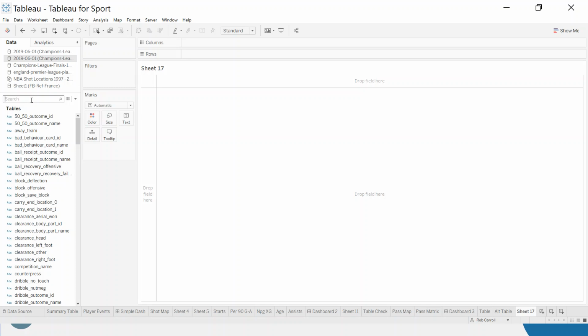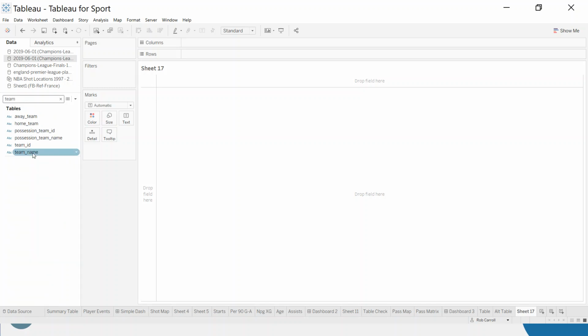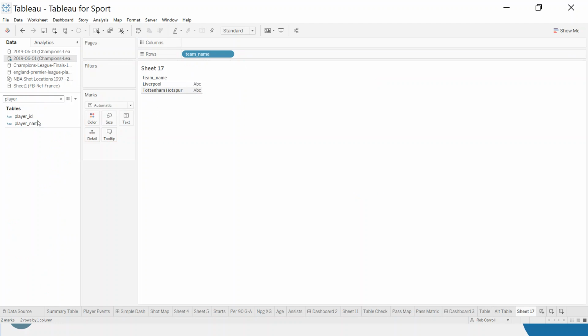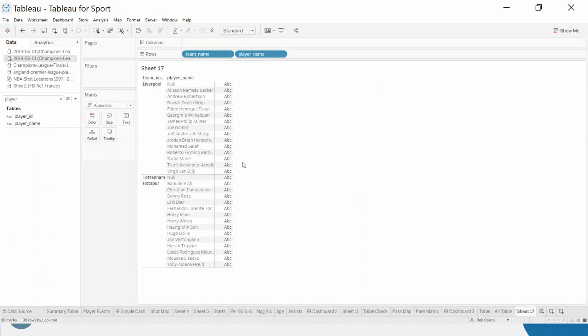Okay, so the first thing I want is the two teams. So I'm going to separate everything by the teams. So we have Liverpool and Tottenham. Next will be the player name. And you see that goes into the next column. Now, one thing that happens here is Liverpool doesn't fill all the way down. There are ways you can get around that. Generally, it's not that necessary.